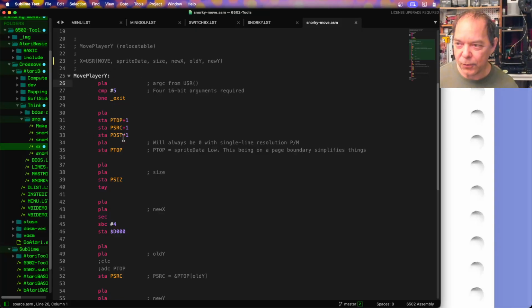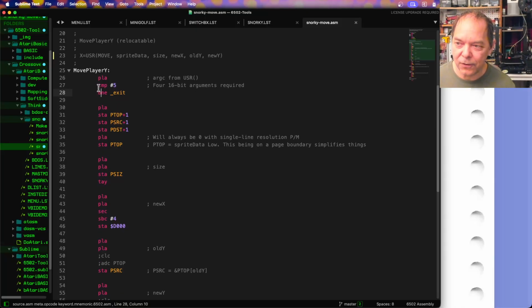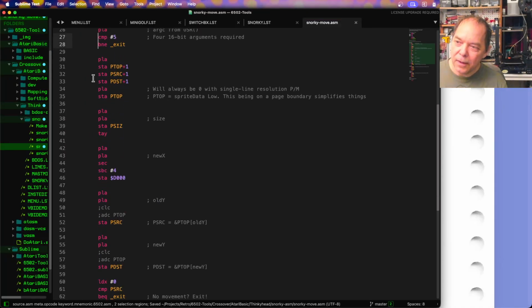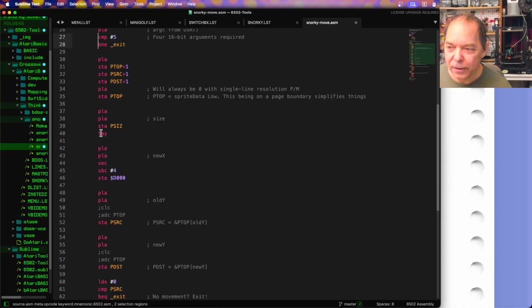So it enters this routine. You pull the accumulator, which has the number of arguments. You can make sure it's 5. If it is, you're good. If it isn't, I exit. I could just ignore this here and save a few bytes, make it faster. Again, if you know that things are safe, you can remove the debug code later.